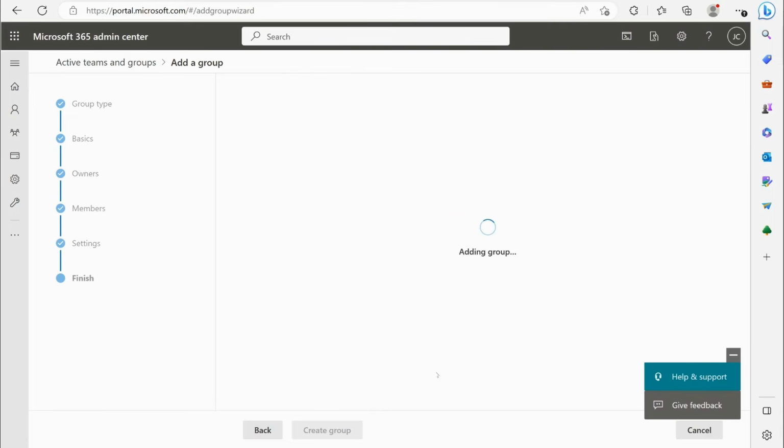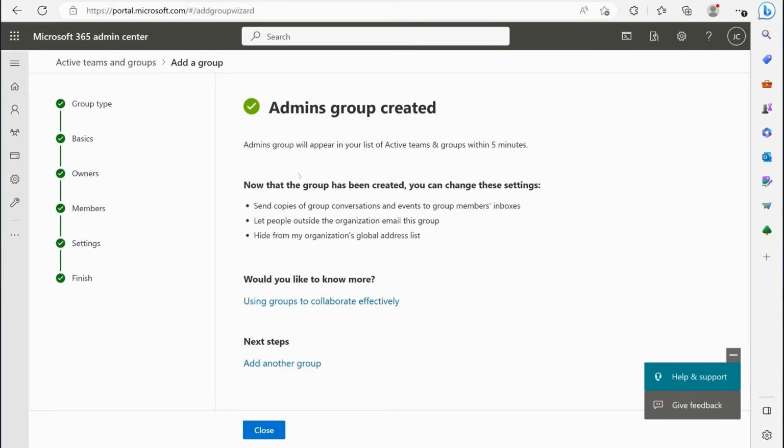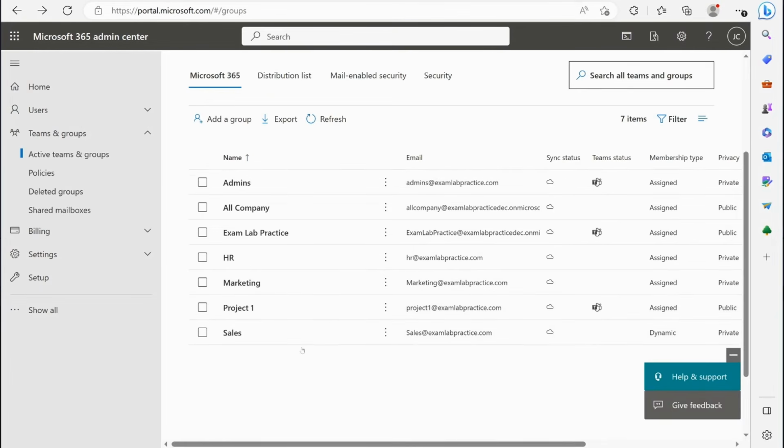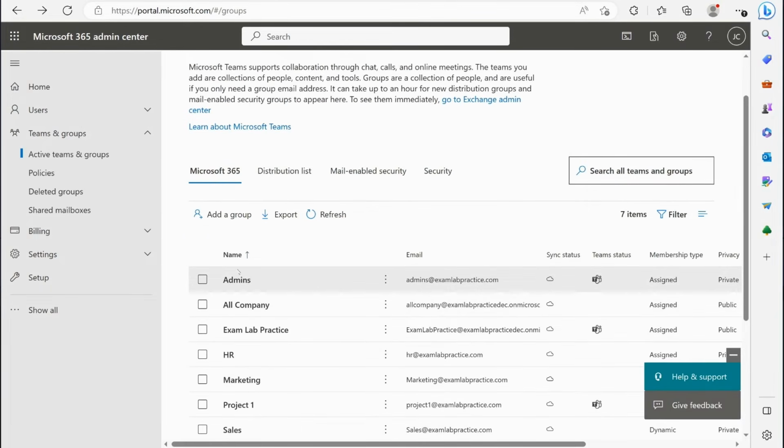And it's going through the process now of creating the group. All right, now that that's done, I can hit close and the group should show up in the list here. There it is, admins. Now check this out. It does have a team associated with it.